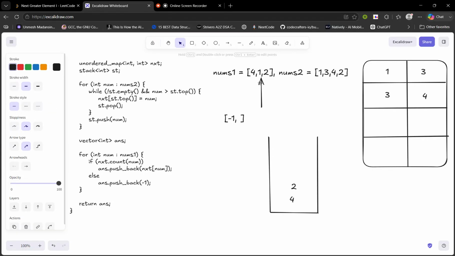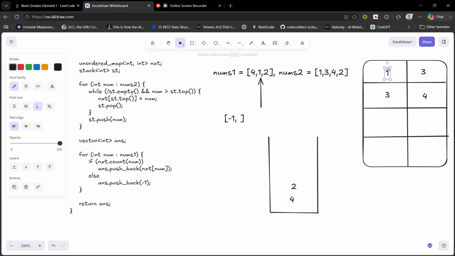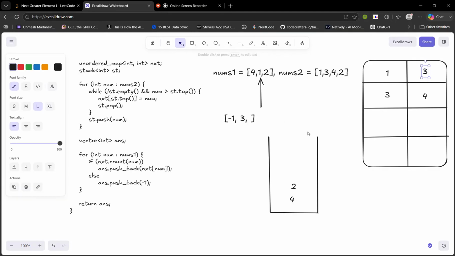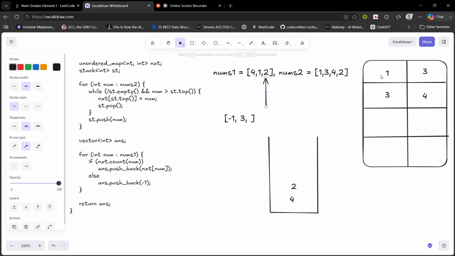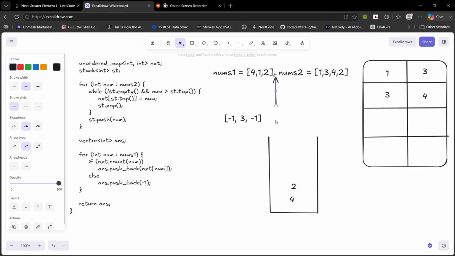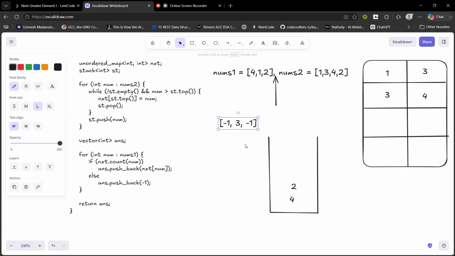Now we go further to 1. next.count(1): does 1 exist? Yes, 1 exists. So answer.push_back(next[num]). We push back the value for the key, that is 3. Why the value? Because we want to store the next greater element's value here, and that is what the key gives us from the map. Now again we go to 2. Does 2 exist? No, 2 does not exist, so we just do -1 again, and we are at the end of nums1.